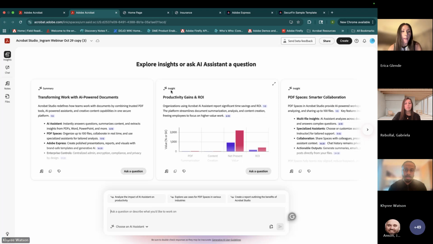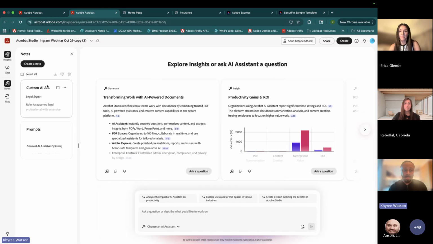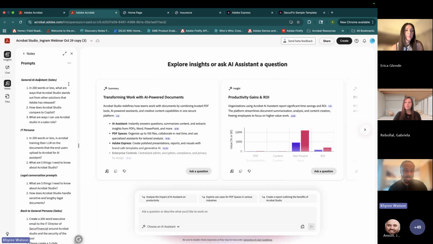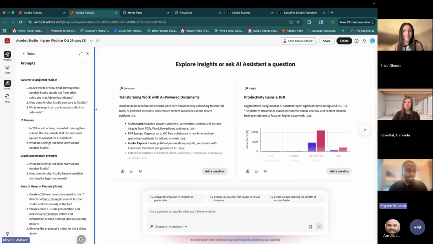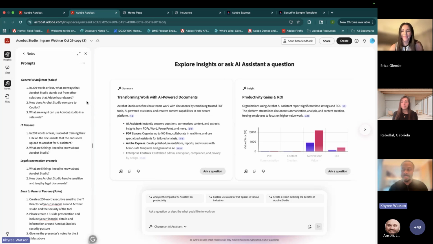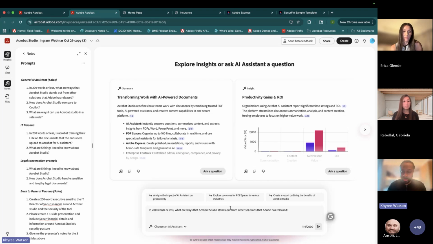All righty. So I think a good place to start is asking the AI assistant, describe Studio. Like what is Studio? How can it work? So I'm actually going to go to my notes, and if y'all go to your notes, you will see Erica has been so gracious enough to give us a ton of prompts that we can leverage, making this super easy for me because y'all don't have to see me type, but now I can just copy and paste this information into the prompt. So I'm just going to copy the first one: in 200 words or less, what are ways that Acrobat Studio stands out from other solutions that Adobe has released?